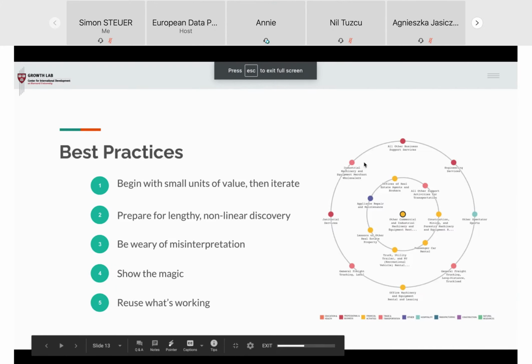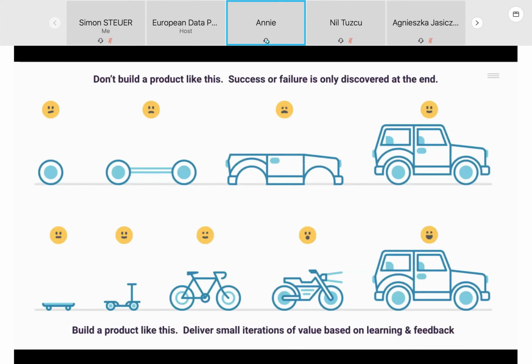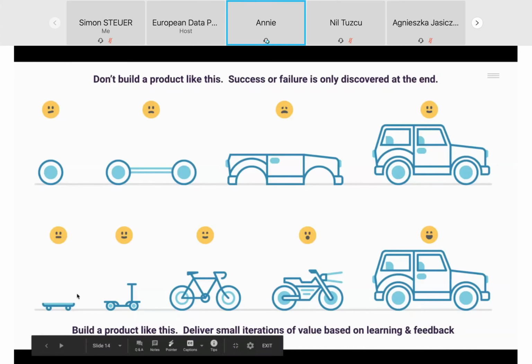The first one I'll start with in terms of a best practice that we really try to follow on our team is to begin with small units of value and then iterate. There's a very common metaphor we use in our team called the skateboard and the Ferrari. It looks something like this. We don't like to build our tool so that we start with a singular component and then another component, and you only know if the thing is working once it's completely built. We talk about building a skateboard first. The whole point that this user has is to get from A to B.